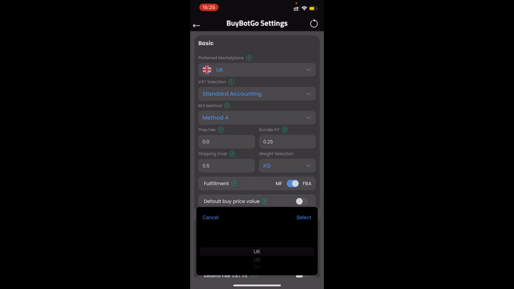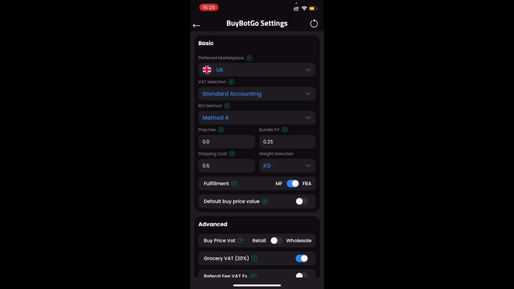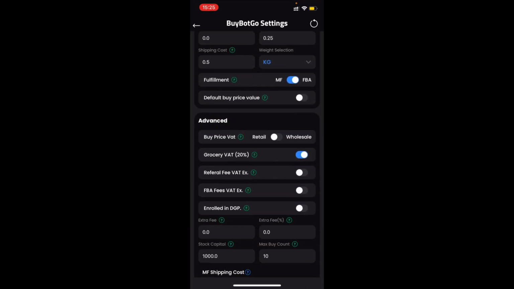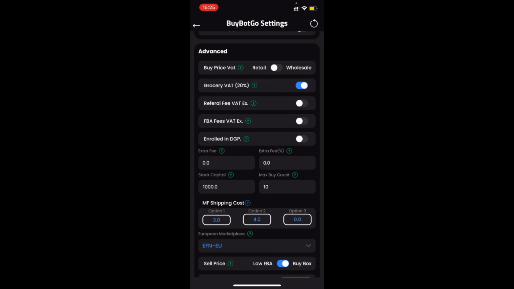You can set your preferred marketplace at the top. You can add in a prep fee, bundle fee, shipping cost per kilo or per pound. You can choose if your preference in terms of fulfillment is FBA or merchant fulfilled, and this just means that whenever you go to scan, it will calculate everything on an FBA or merchant fulfilled basis first, based on which way you've toggled this. You can then move on to the advanced settings.